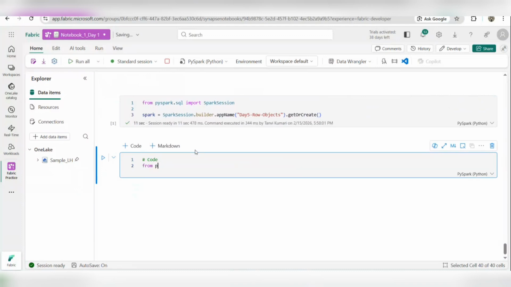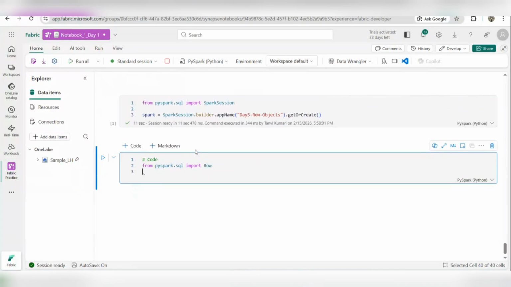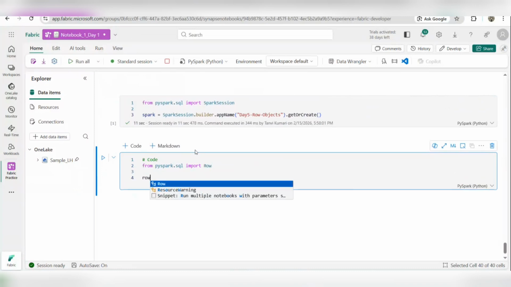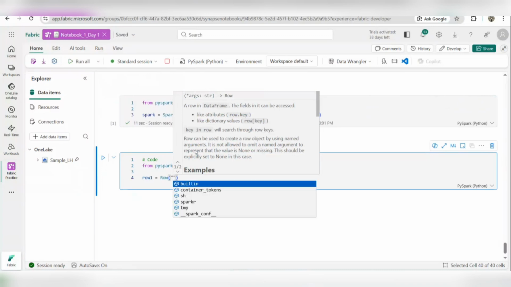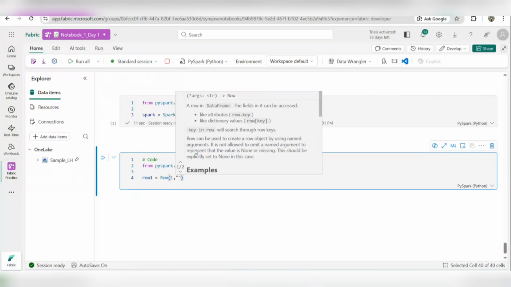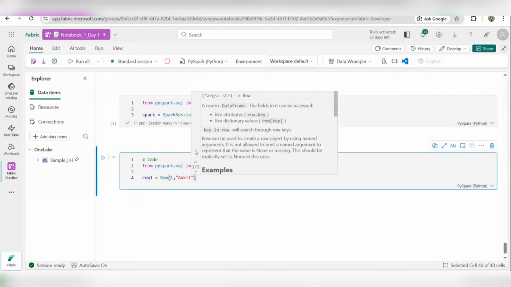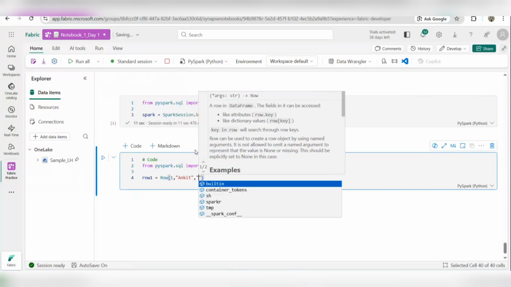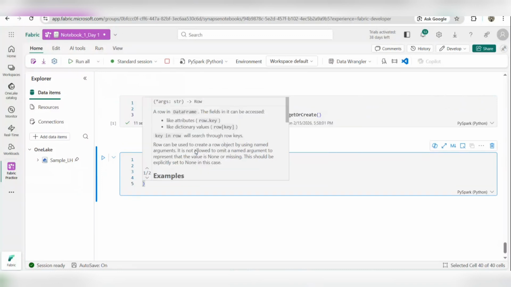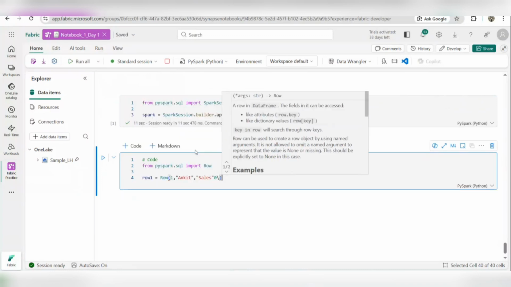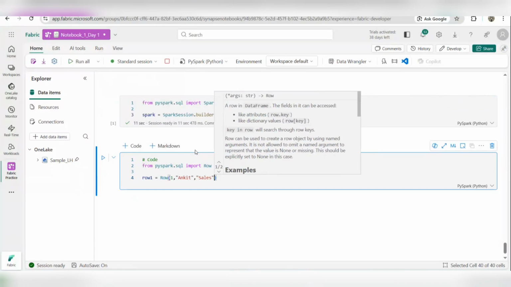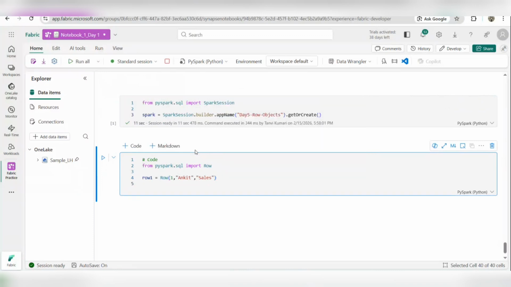So from pyspark.sql, we will import Row. Now let's provide the rows. I'll create row1 and use Row, and inside that I have to provide the data. First the ID, then the name, and for the name I'll use Ankit. And third is the department, which I'll keep as Sales. So this is my first row.